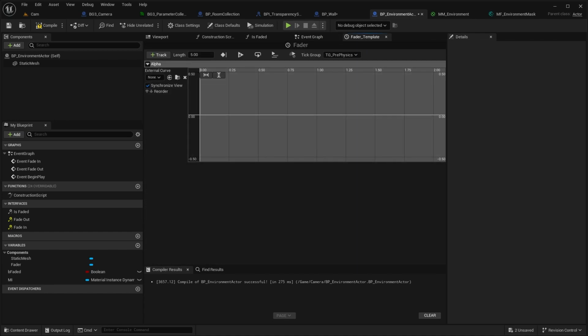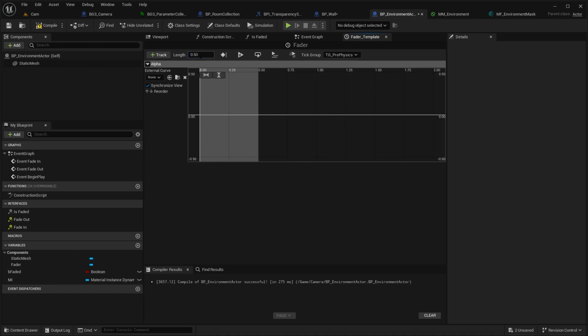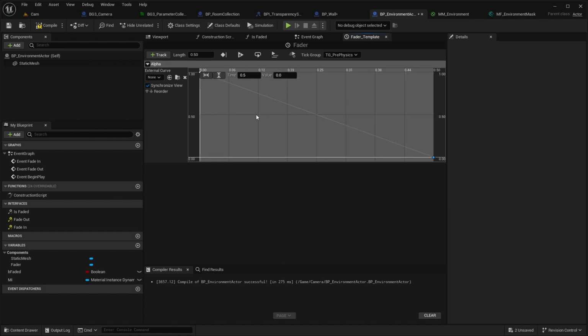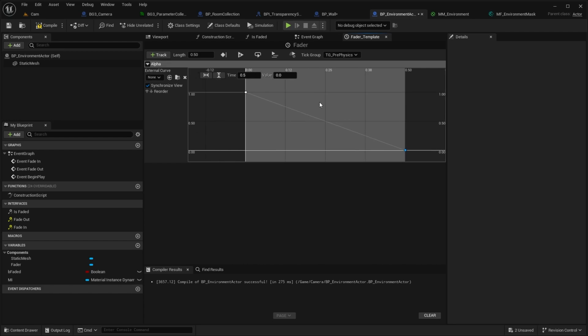As for the graph itself, let's say we don't want this to happen over 5 seconds. Let's say we want the fade to happen over half a second. So let's reduce the length down to 0.5. And we're going to add 2 points by holding shift and clicking on the graph. The first point we're going to say at time 0 and value 1. And the second point at time 0.5 and value 0. Now to bring it into scope so you can see everything, you can zoom to fit horizontal and zoom to fit vertical and zoom out just a little bit by scrolling.